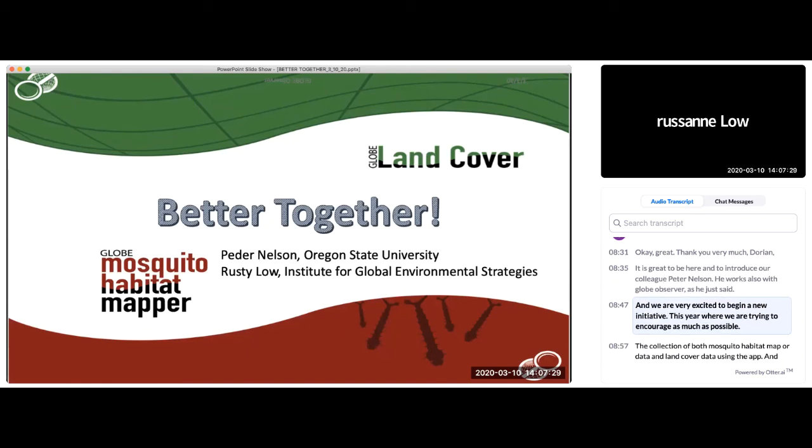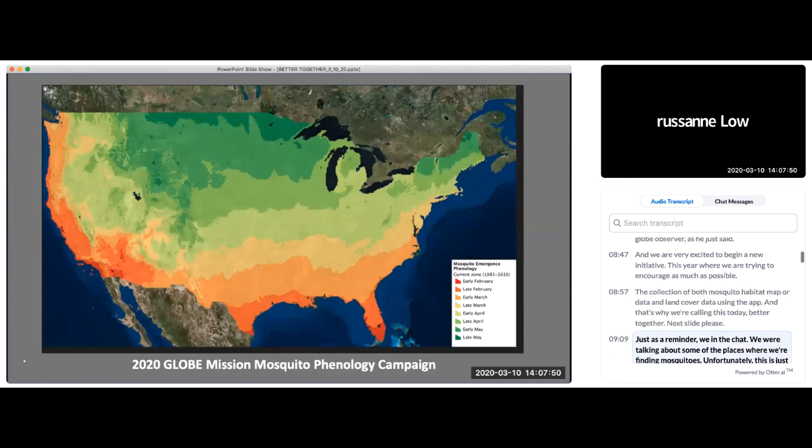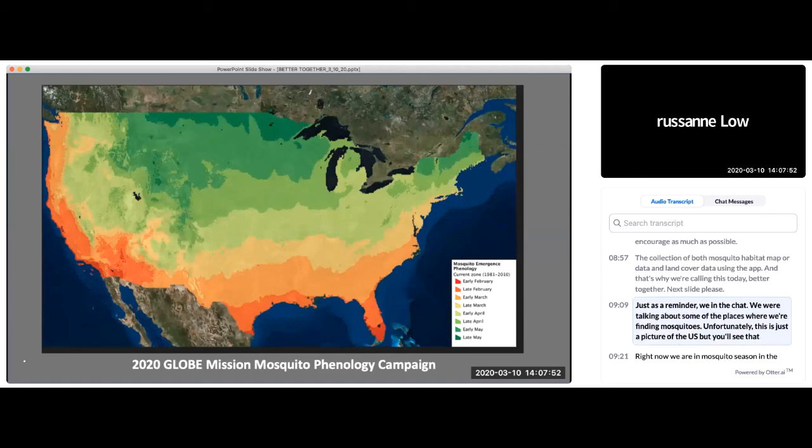And we are very excited to begin a new initiative this year where we are trying to encourage as much as possible the collection of both mosquito habitat mapper data and land cover data using the app. And that's why we're calling this today Better Together. Next slide, please.